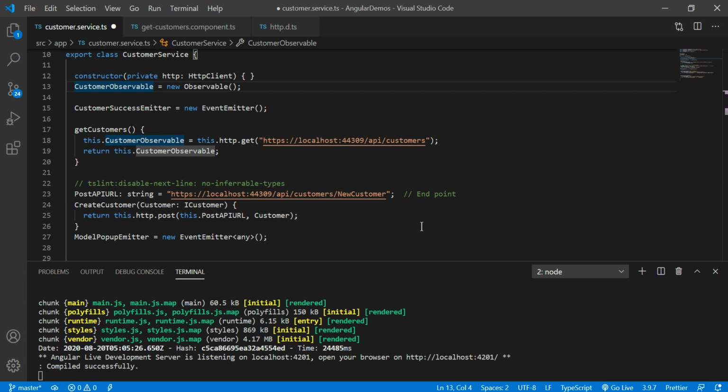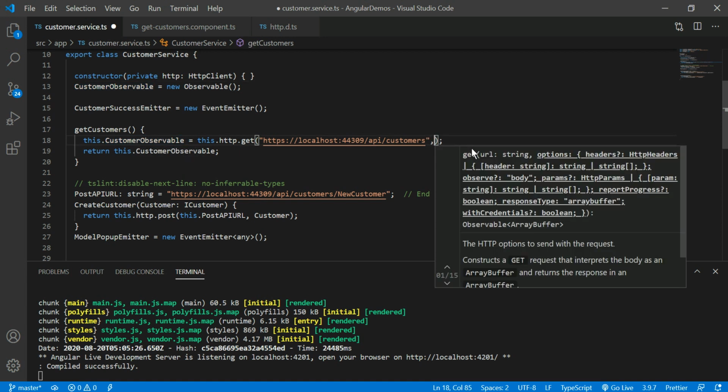Hi all. Today we will discuss what the header and the params are in the HTTP GET request. If you observe the second parameter of the HTTP GET request, you can find the headers and params. This is what we are going to discuss in this video. So first of all, what is the use of the headers?